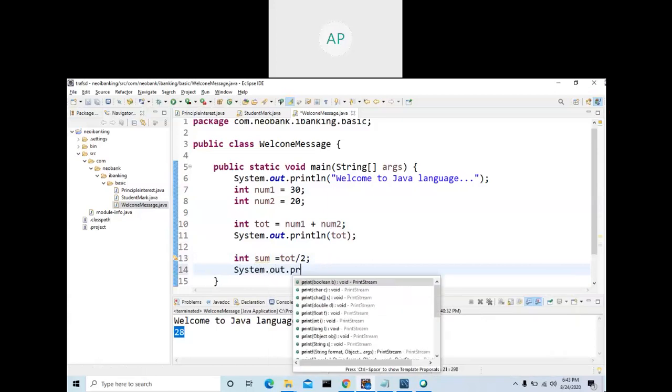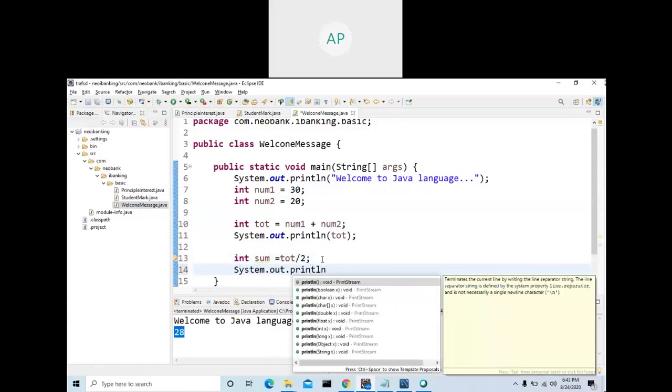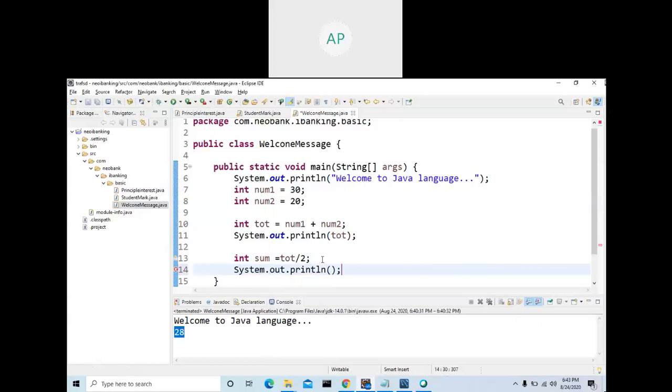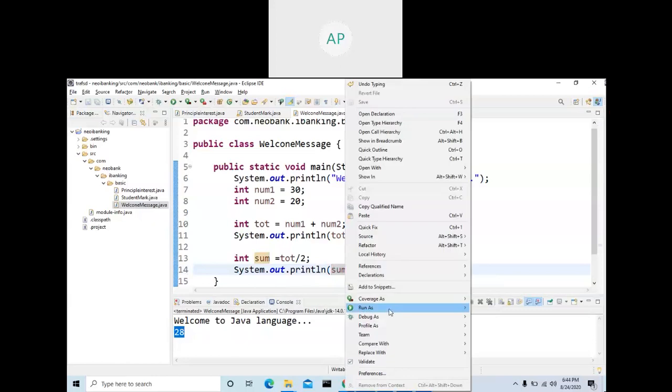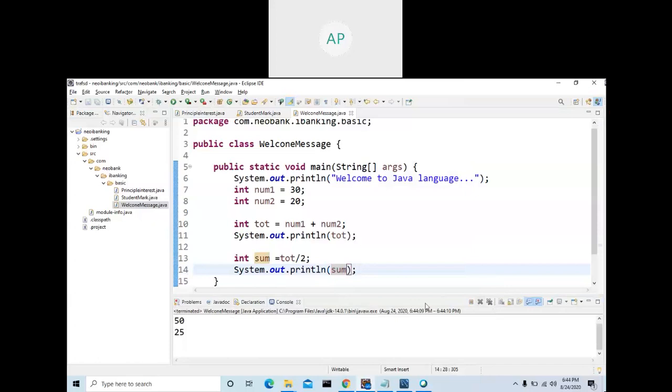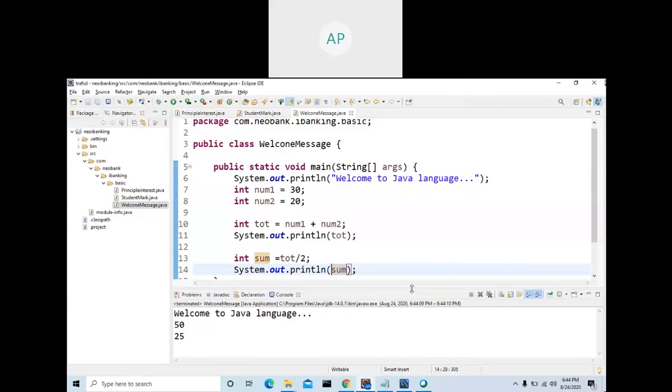Okay, now display. System dot out dot println. Sum is the variable which holds the value and it is going to show you the result. Control S. So let me run this one. See here, 25. You got 25.